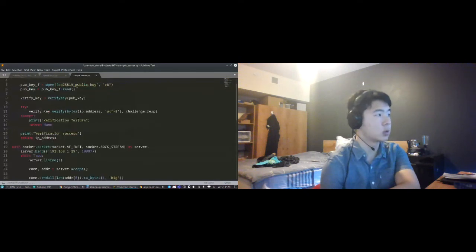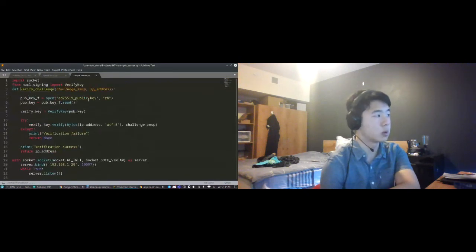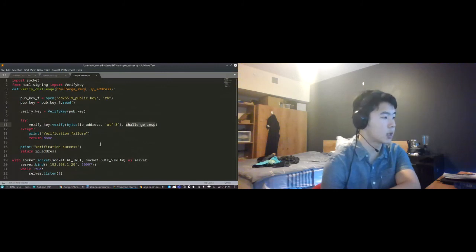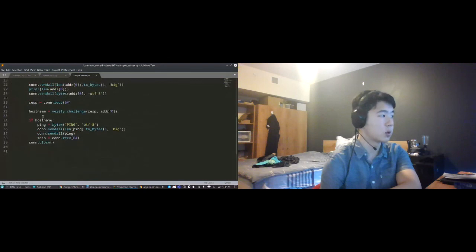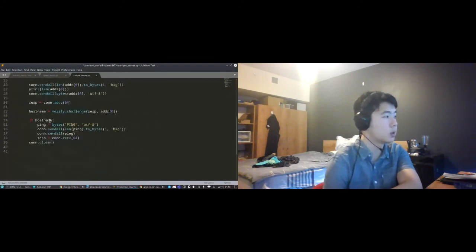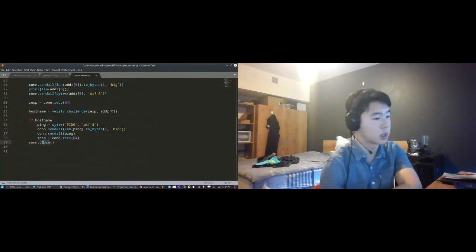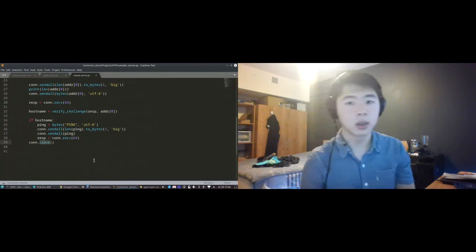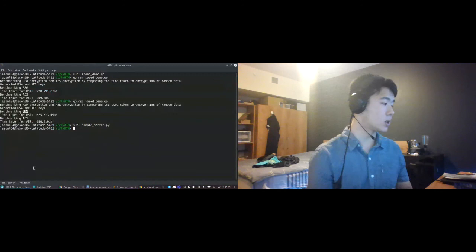In verify challenge, we're going to load our public key, which will be on the server, and use it to verify the challenge as well, using the IP address and the signature given by our Arduino. And if that checks out, it'll return its IP address. If it fails, it'll return none. So if it does check out, we're going to send ping, and we will wait for pong. Otherwise, we will close the connection. So it's fairly straightforward. So let's see if this thing works.